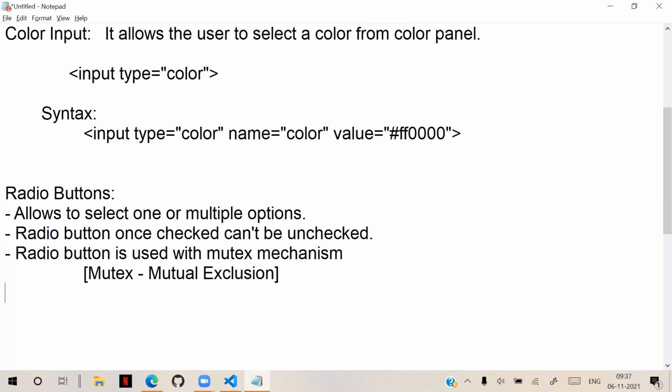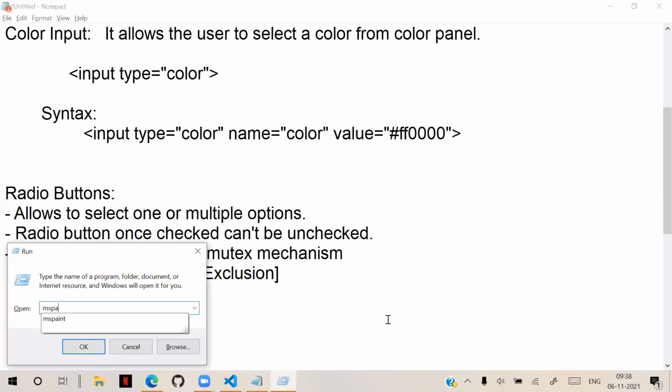It is a concept of multi-threading. Mutex means mutual exclusion. Radio button is used with the mutex mechanism. Technically, the mutex mechanism allows, I will show you. Let me show you in a diagram.